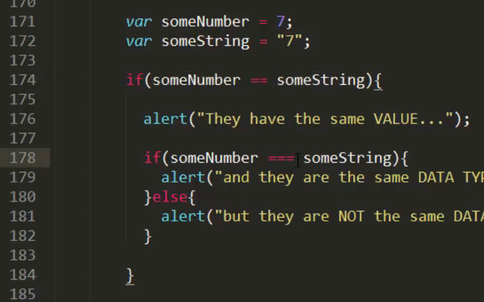But this time we're comparing them with the triple equal sign. And by the way, that's known as the strict equality operator. Strict because it checks the values of both of these, and it also checks their data types. So if the values are the same, and they are here, and the data types are the same, then this will resolve to true. But because this data type is a number and this data type is a string, this Boolean expression will evaluate to false. Okay, so that's the triple equal sign.